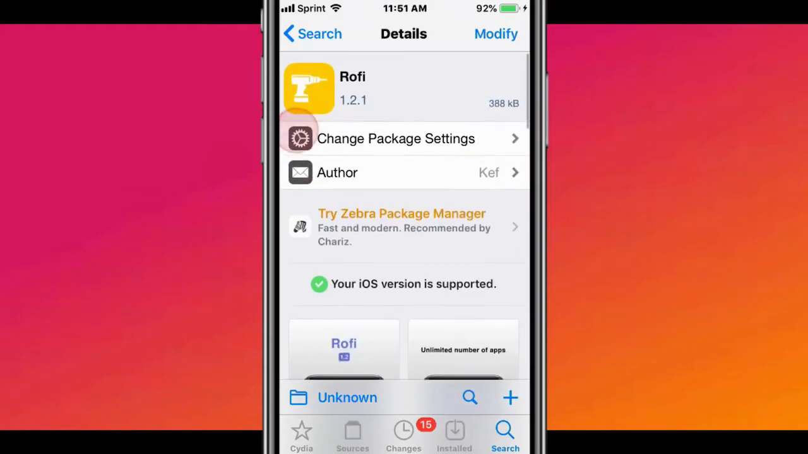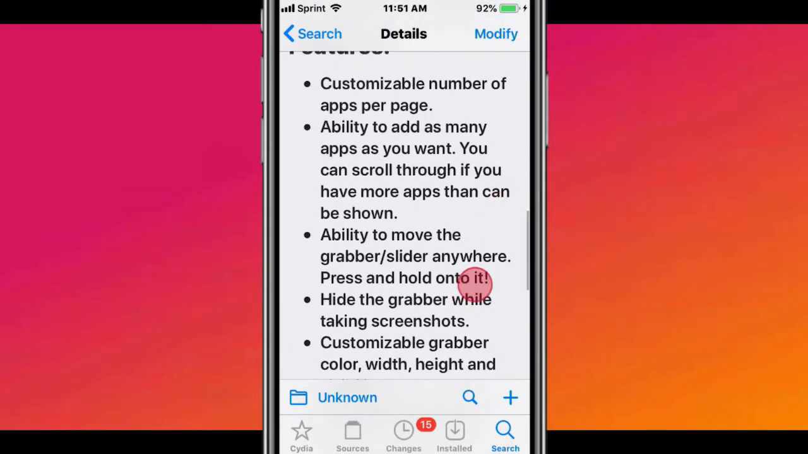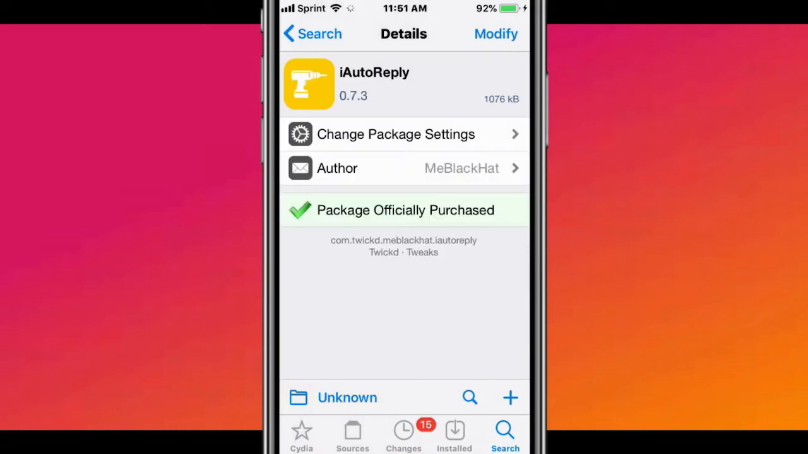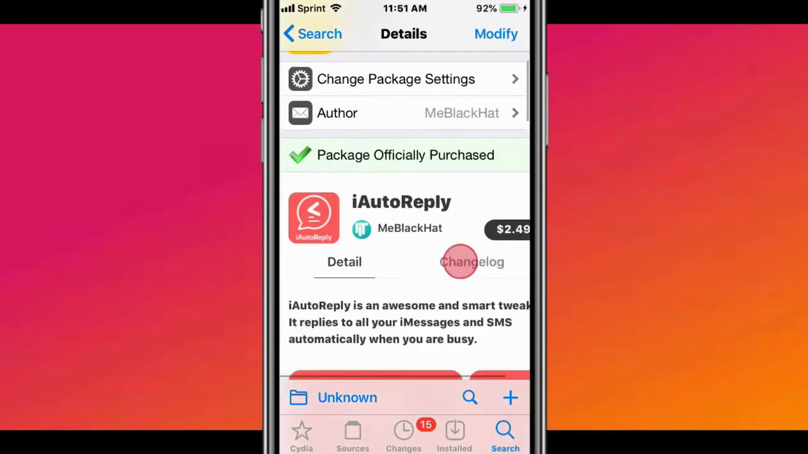The next tweak is called Rofi, an app launcher tweak, simple, easy to use, accessible from anywhere. So you have these features right here for it. This tweak is called iAuto Reply, and it's an awesome and smart tweak. It replies to your iMessages and SMS automatically when you are busy.